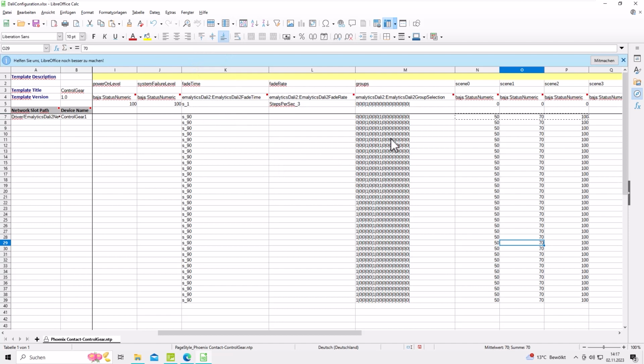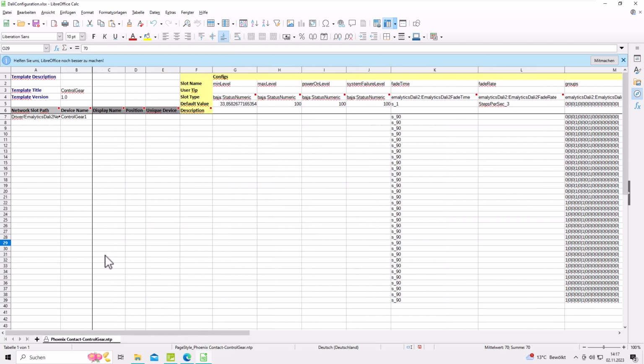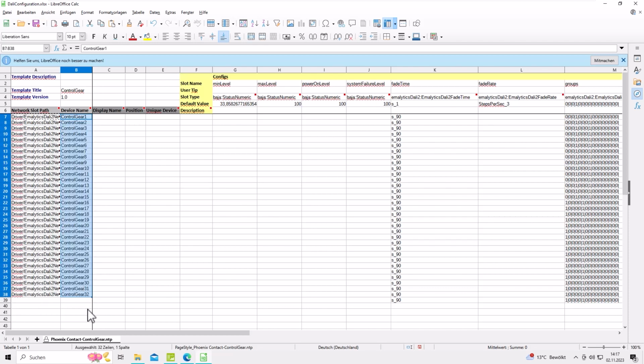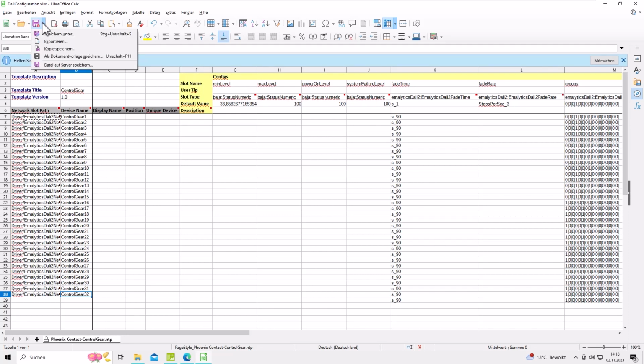We now created the whole configuration for all control gears. We will copy this one because we just work in one single DALI line. Copy it here. And we now have 32 devices which we will implement in the next step. Of course, we could also implement control gears for more than just one single DALI line. I will now save this configuration.